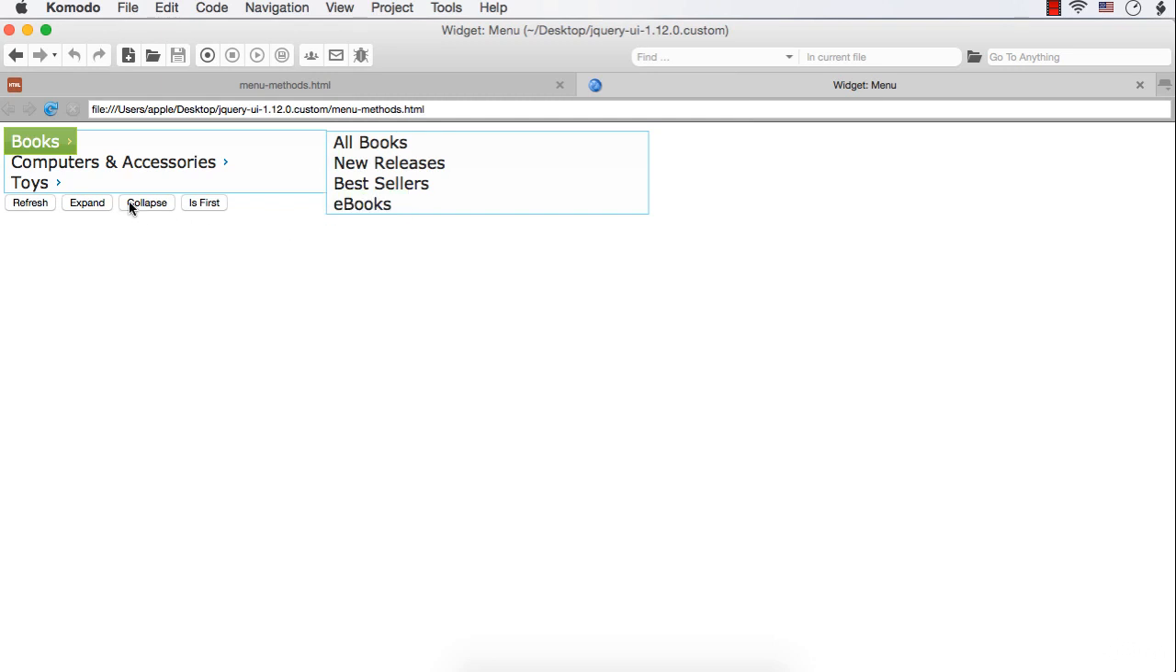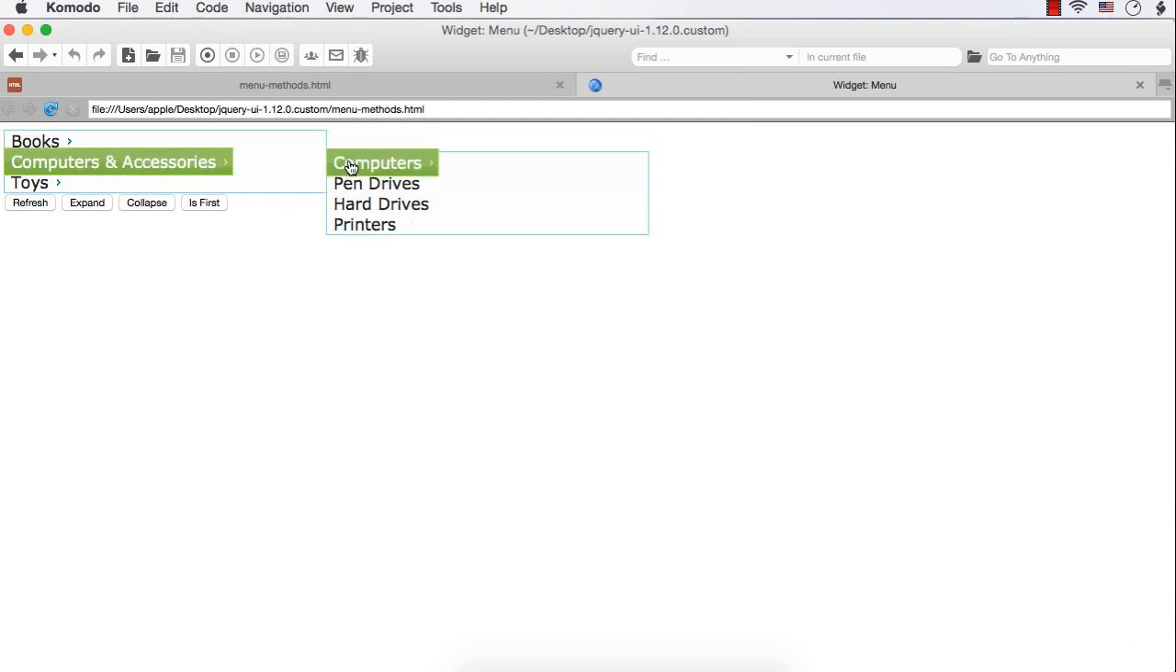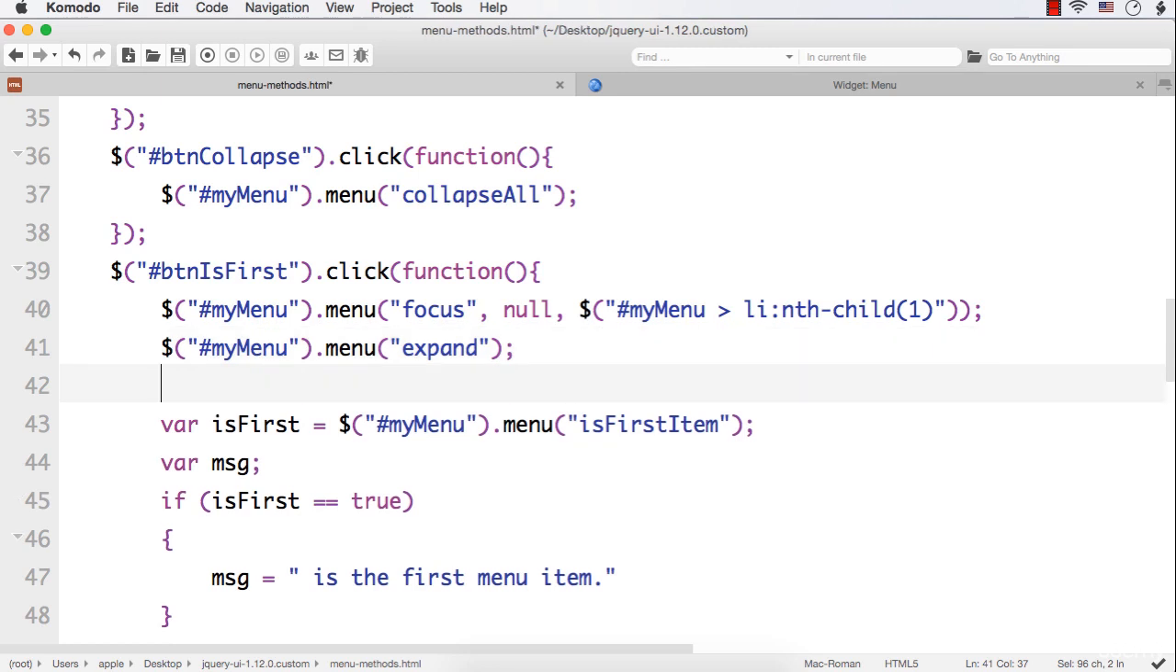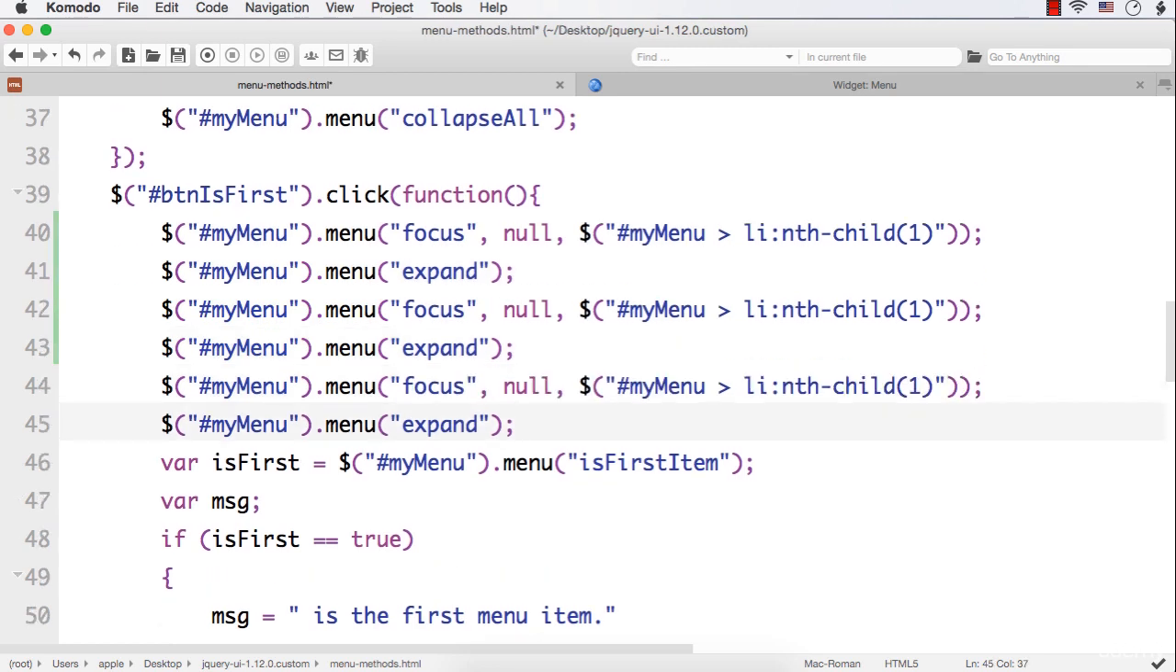Okay. And if I want to get focus to the next level, that is computers and then to laptops, what I can do within this, I need to have two more focus, because at a level we cannot write focus and expand. So let me copy this, paste it here and here.